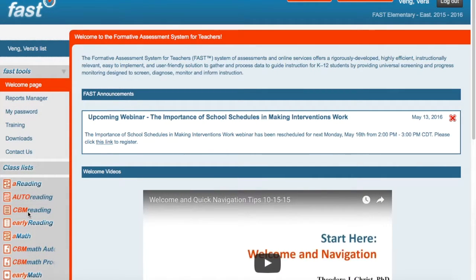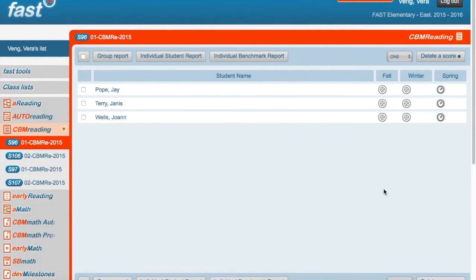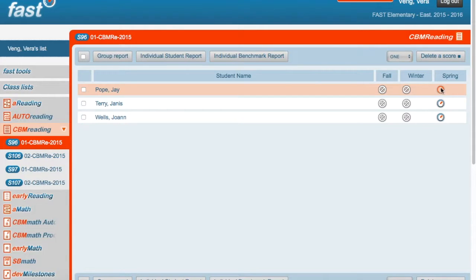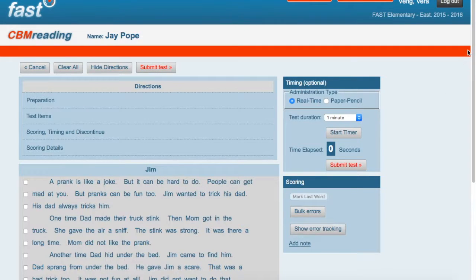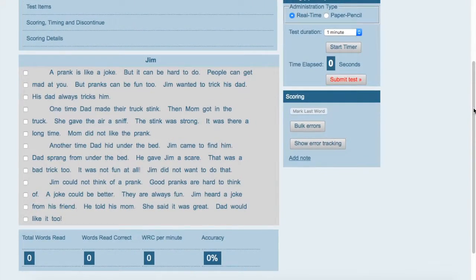For the administration page, select CBM Reading on the left, and then select your class section. Most will only have one section. Once your class list appears, click the timer for the student you wish to assess. Within the page, you will find everything you need to score the assessments as the student reads.